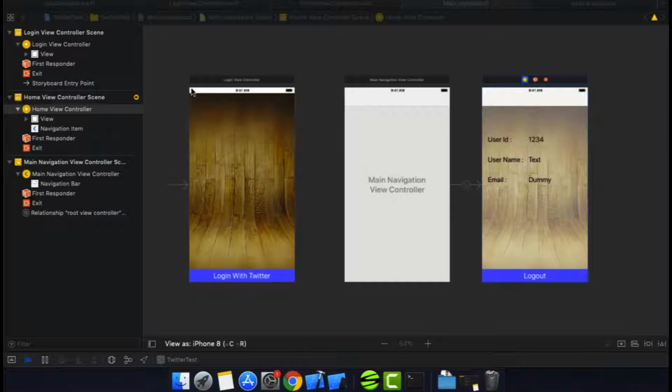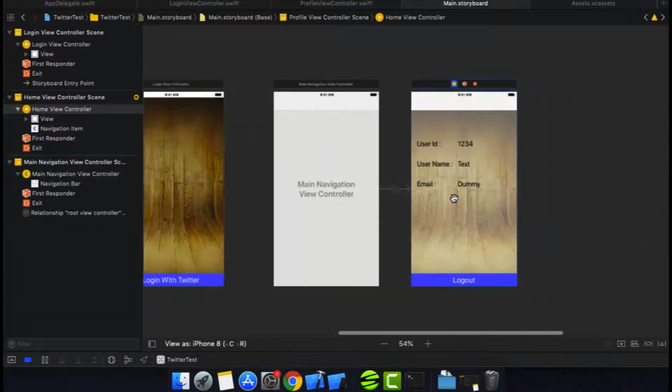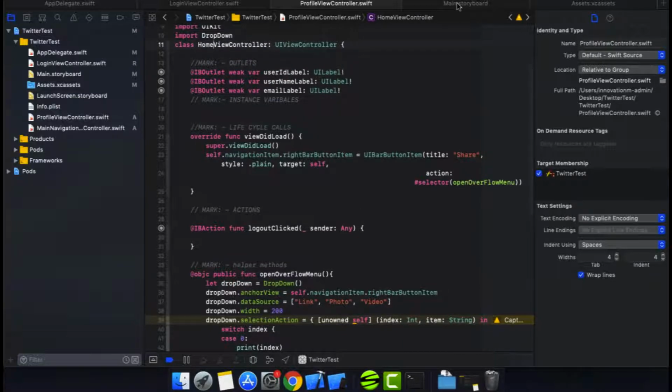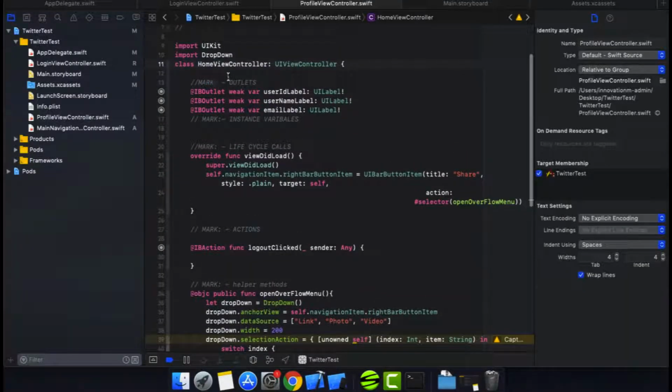Okay, so we have a login view controller and there is one button, login with Twitter. There is one dedicated class for this UI, and that is the login view controller. Next is another view controller, the profile view controller, and the class is profile view controller, as you can see here. All the labels on the profile view controller have outlets designed in our class.